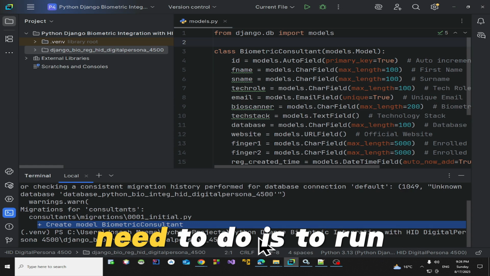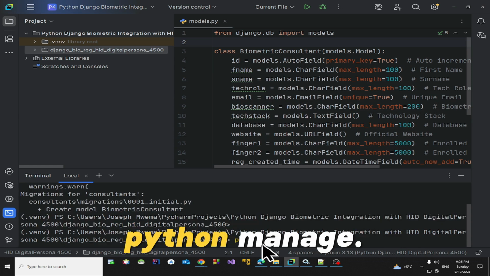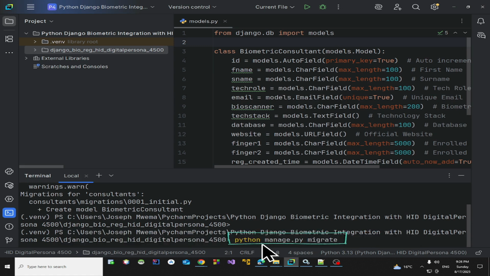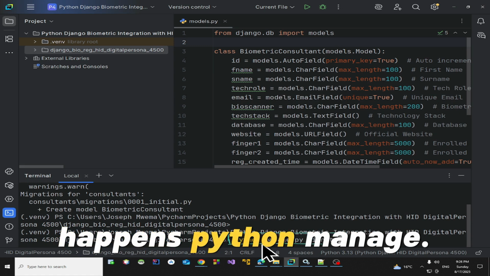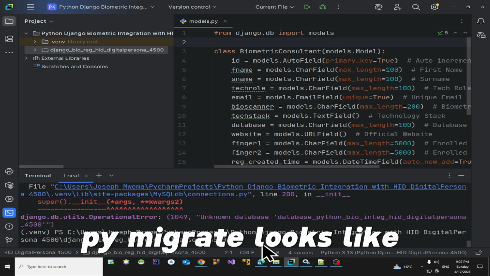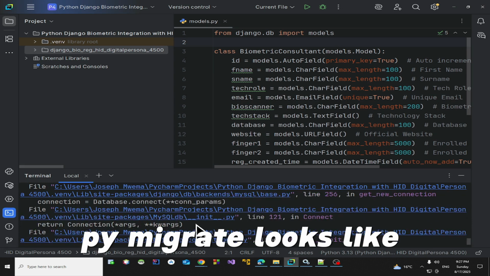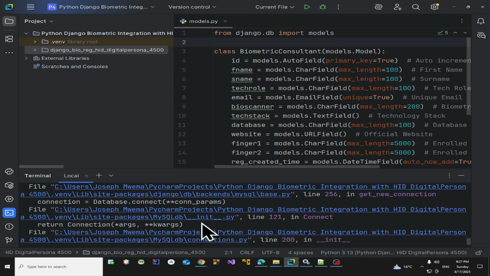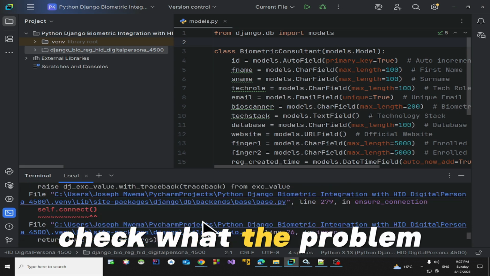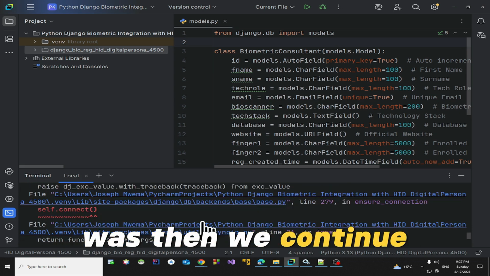Now the other thing we need to do is to run python manage.py migrate. So I press enter. So what happens? Python manage.py migrate. Looks like there was a problem while connecting to the database. Let me first check what the problem was, then we continue.